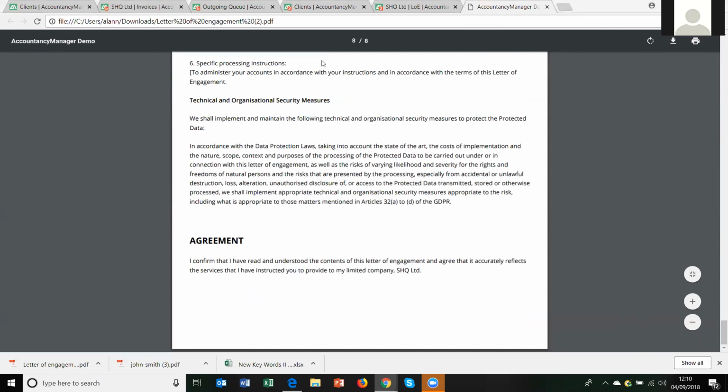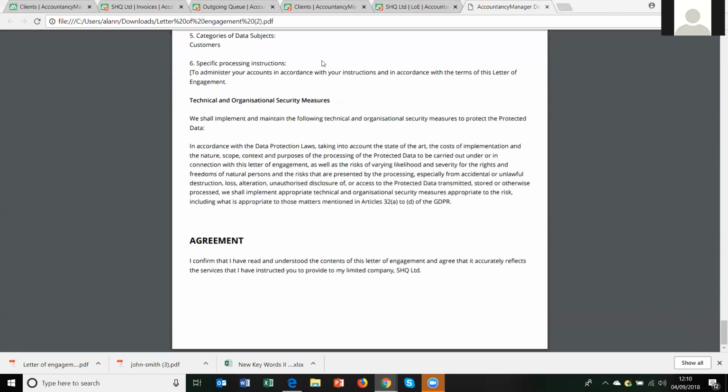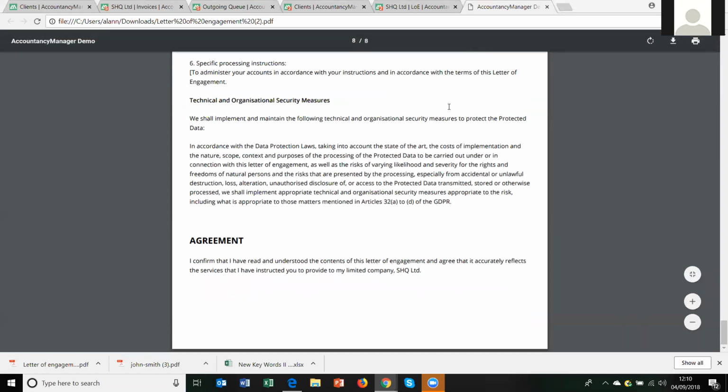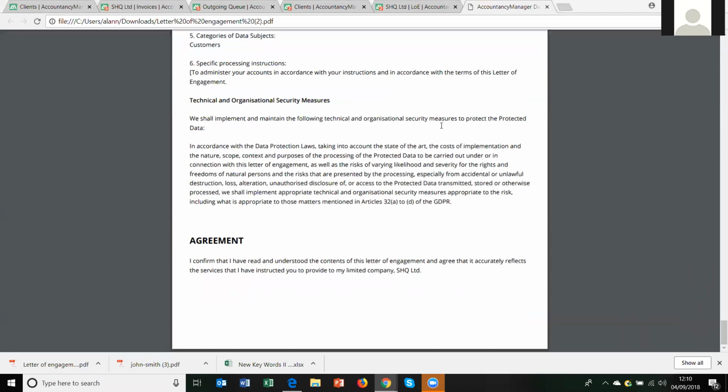Okay, let's just see if there's any more on the question side. So when you sign out, so now I've done that one already, so that's fine. Another one in chat. Can you add tasks for the practice to carry out on each client, such as MLR checks?